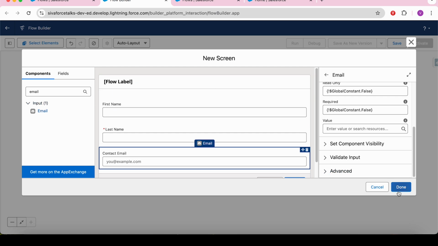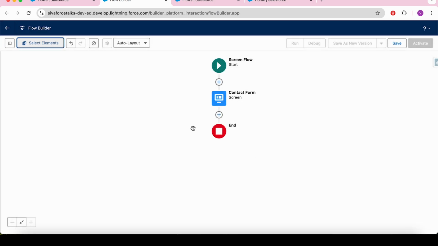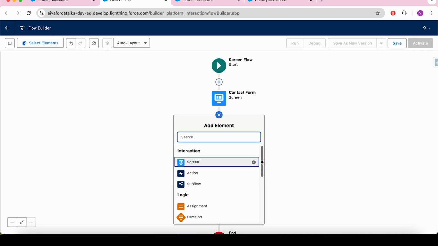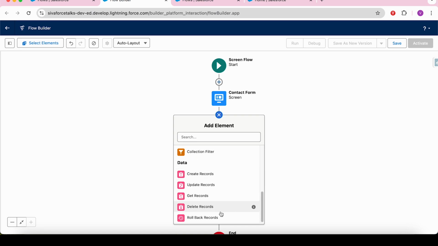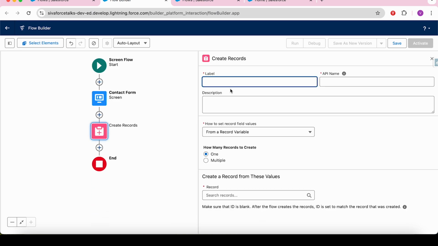Okay. Now click on done. So once this is done, the next step is to insert the record, right? So just select, in the data section, we have something called create records. So insert contact.